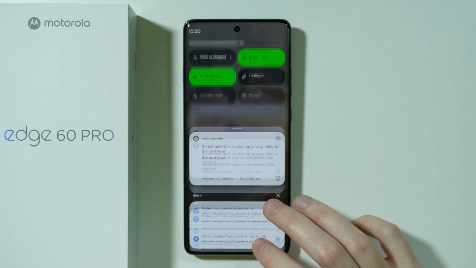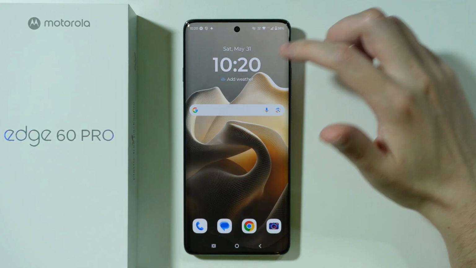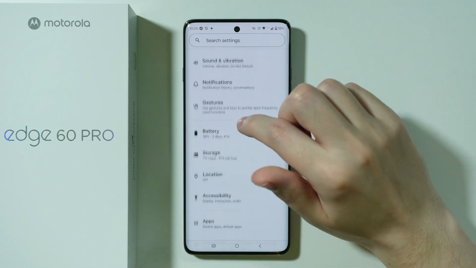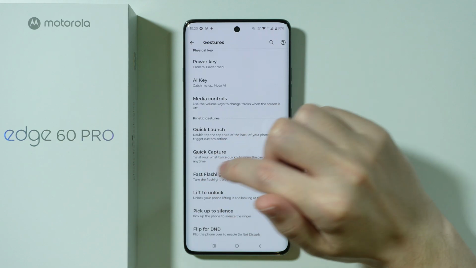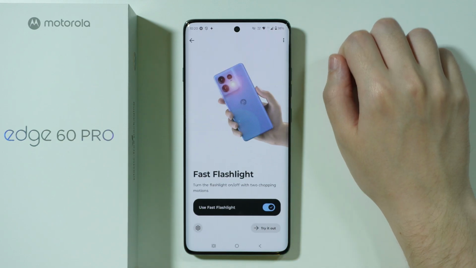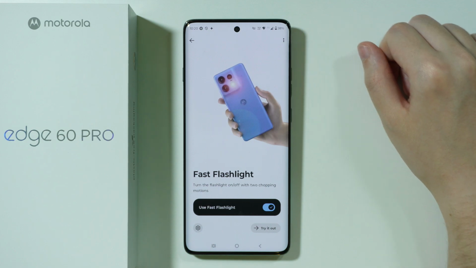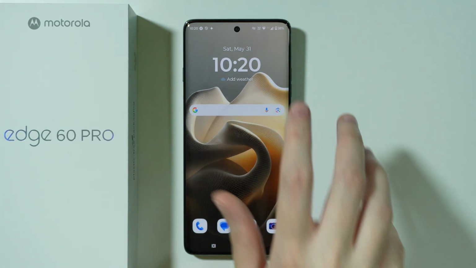There is also one more way, more precisely a gesture that allows you to quickly enable and disable the flashlight. So we're gonna go to the settings. Over here we're gonna scroll down to gestures, and then here we should be able to find fast flashlight. And now as you can see, we have the demonstration of what we need to do in order to toggle the flashlight. So let me quickly show you. Of course, over here we can turn this gesture on or off.